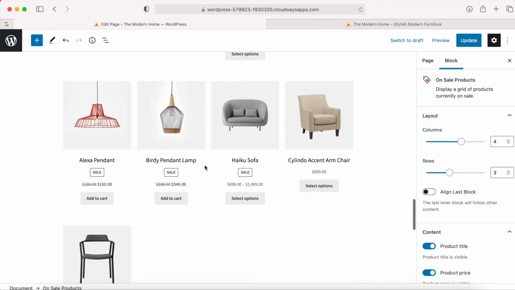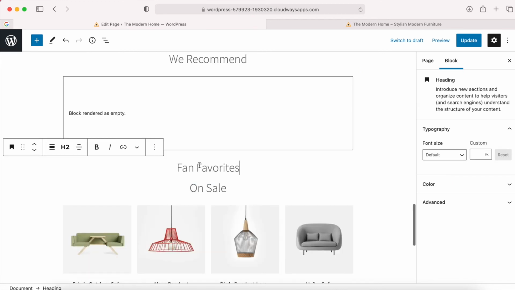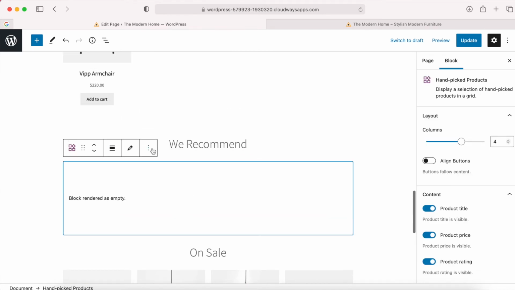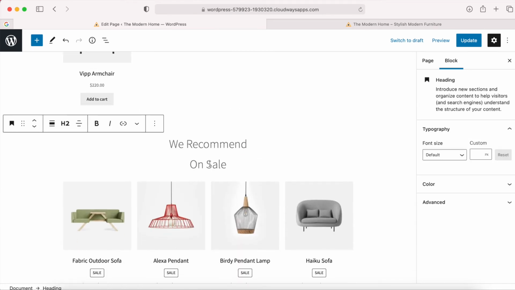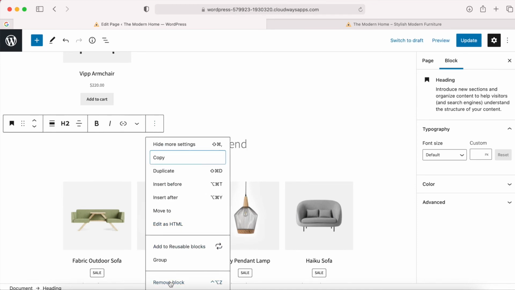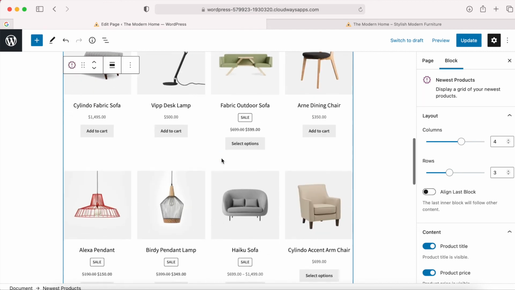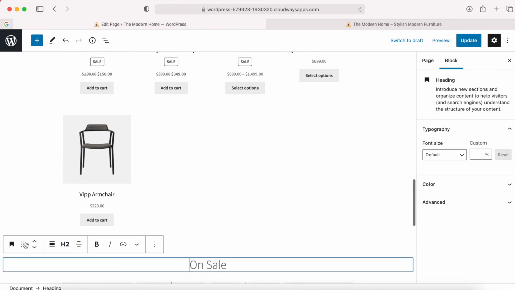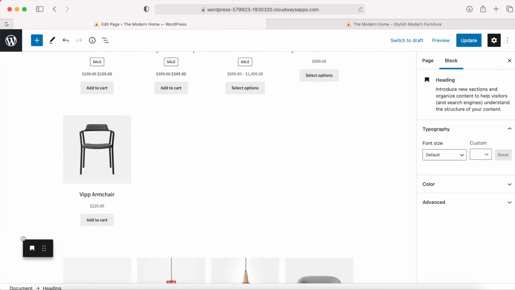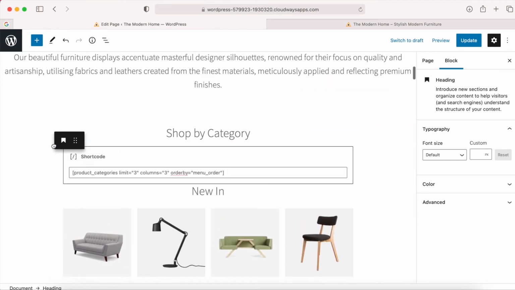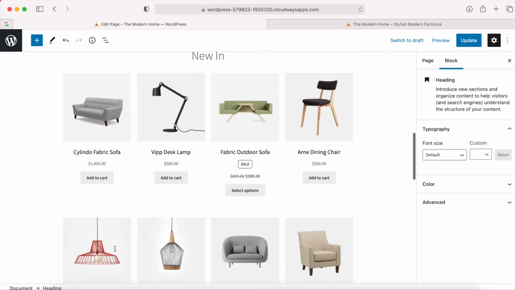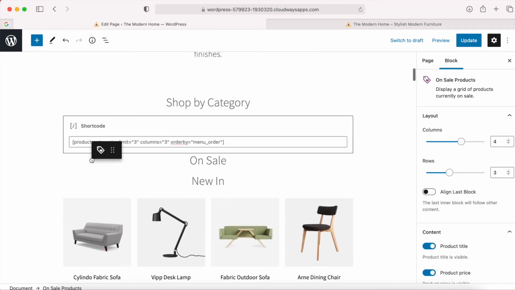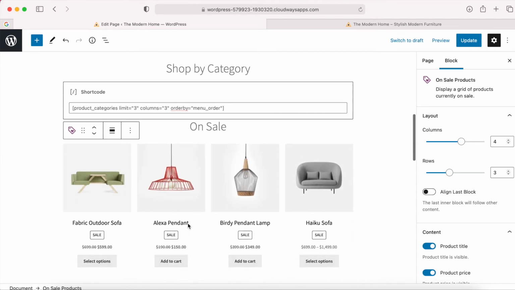Okay, on sale I want to keep. And also remove the headings. Okay, new in is there, on sale is there. So what I can do is I can just drag on sale to the top. So you click on this little button to drag. On sale. And drop it. Okay.